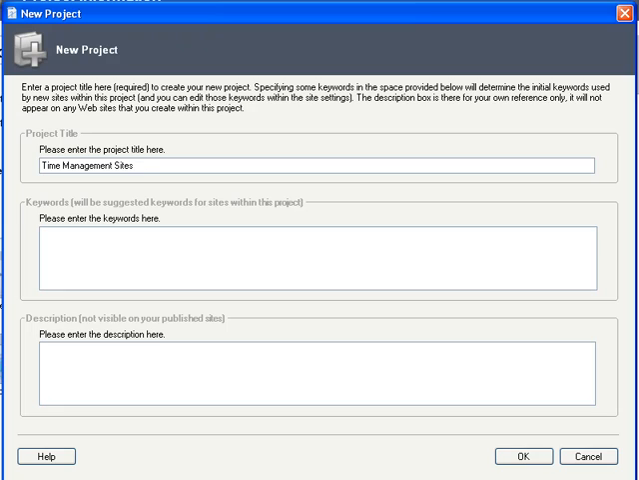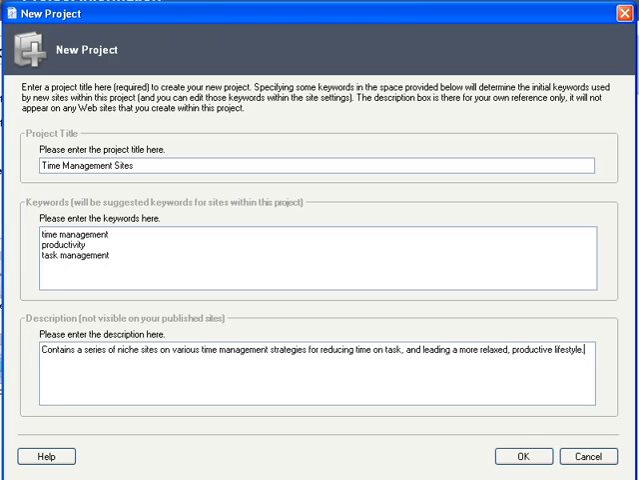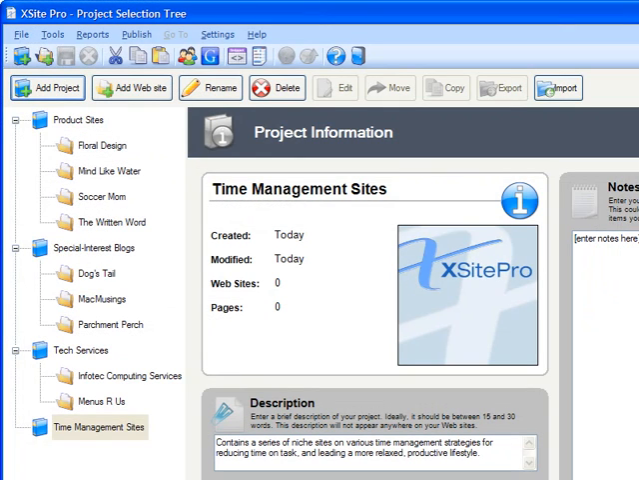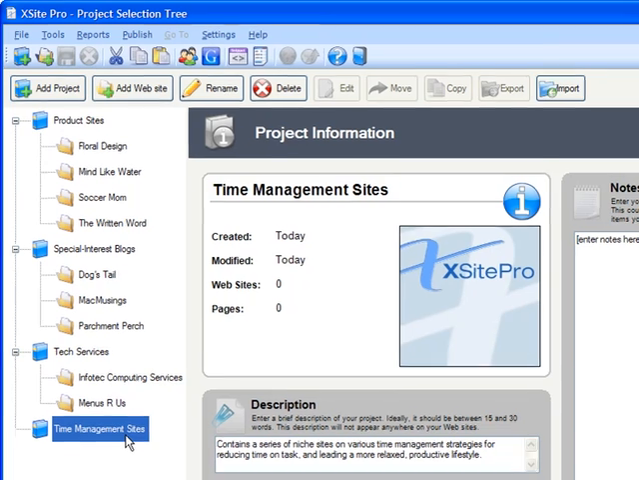Next, we need to enter some keywords. These will show up as suggested keywords for each new site we create as part of this project. But you can always edit the list on an individual site basis. I just pasted in my list like so. And finally, if we wish, we can enter a description of the project. This is just for our own information. It doesn't show up anywhere on your sites. Let's just click on the project to select it.